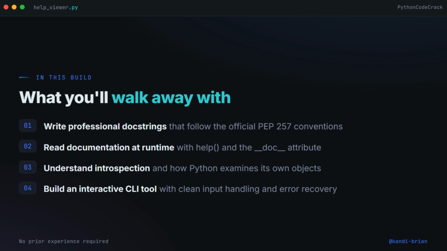By the time we finish, you will be able to write professional docstrings that follow the official PEP 257 conventions. You will use the help function and the __doc__ attribute to read documentation at runtime. You will understand code introspection and how Python examines its own objects. You will build an interactive command line tool with clean input handling and error recovery. And you will write self-documenting code that your future self will thank you for. No prior experience with any of this is required. If you can write a function and run a script, you are ready.